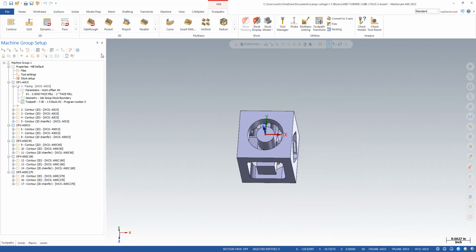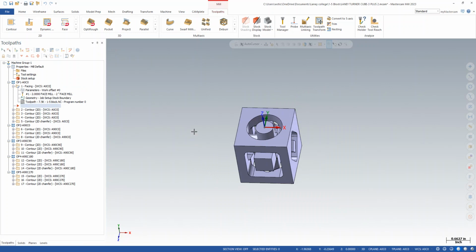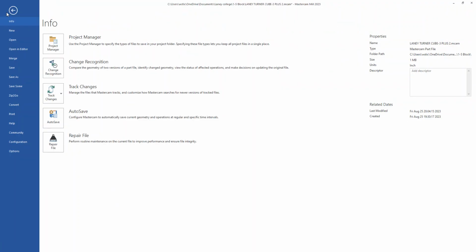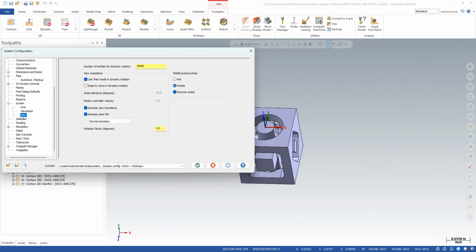Alright, so there's that. And the last thing is the config file. The config file is file configuration, and that has to do with things like reversing the mouse wheel, and what does the middle button on the mouse do? Does it pan or rotate? Like how the screen looks, the colors, all that sort of thing. That's what your config file controls.